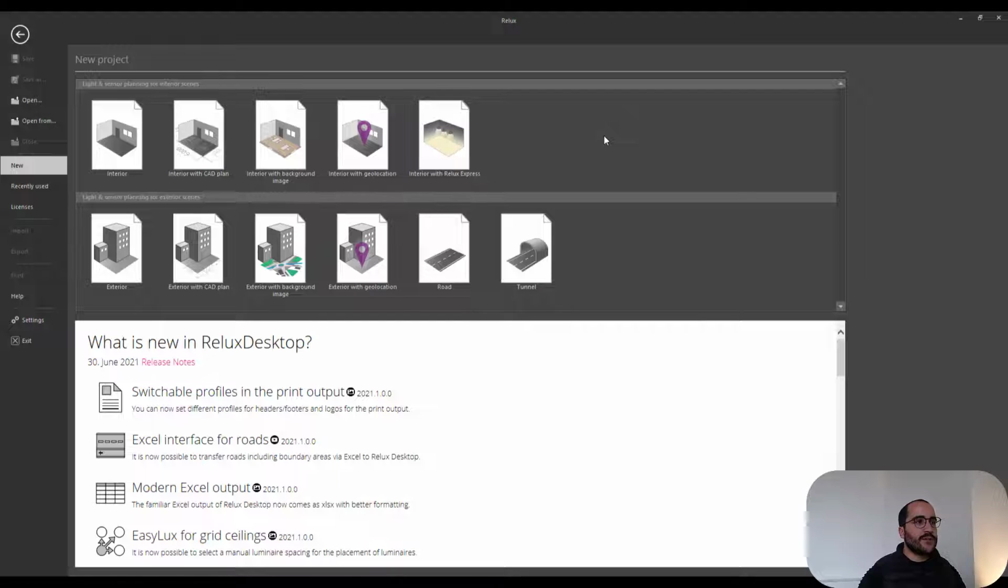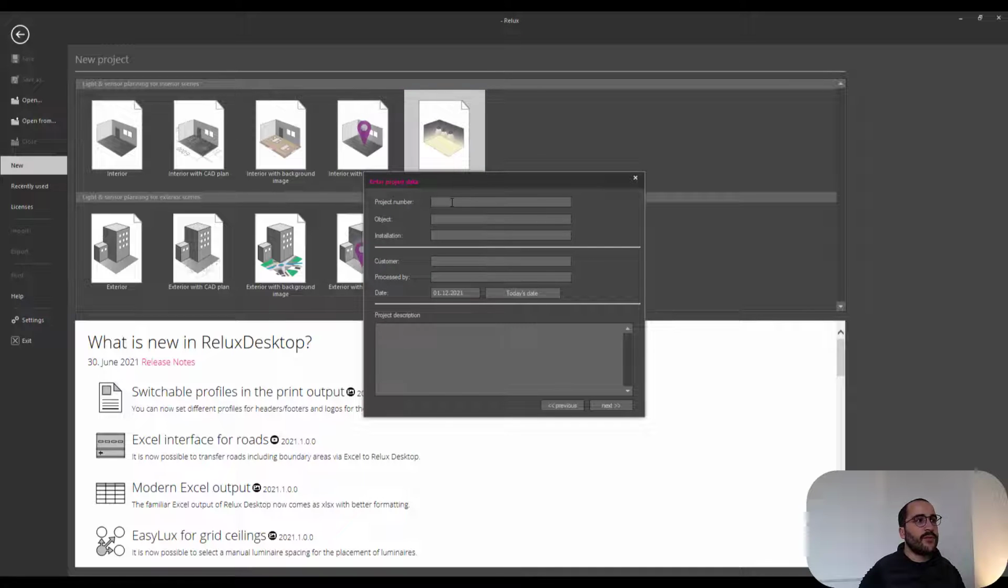Actually, Relux Express is made for very simple projects like we will see. So let's start our project. You enter the project number, let's say 23, object, office lighting for example, installation, let's say it's in the 3rd floor, then the customer, you, my followers. Processed by me, OUHSSAINE Said. Project description, you can add a description here.